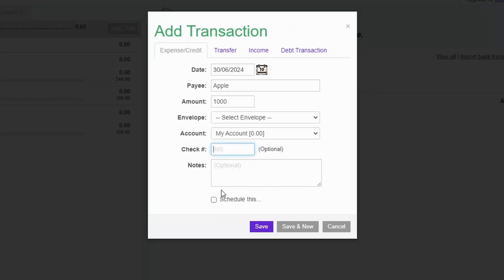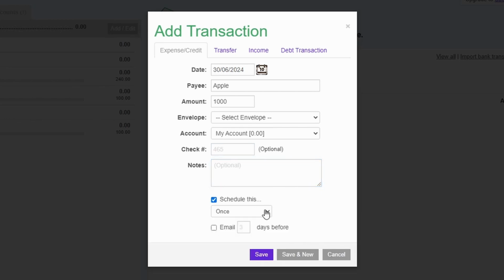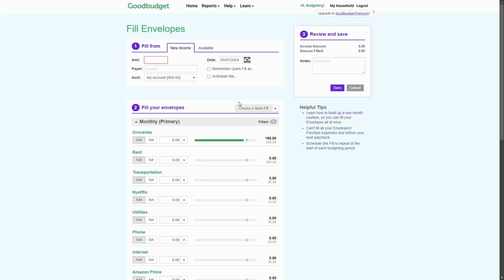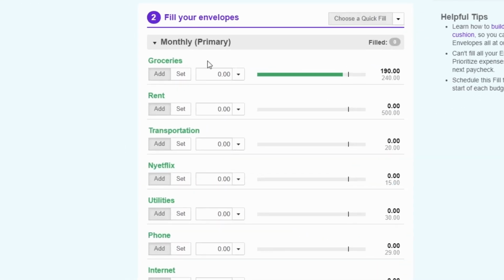You can also add scheduled transactions on this app and a due date on each of the envelopes for easier tracking of payments or expenses. The fill envelopes feature can be helpful in auto-adding budget to your envelopes each time the income is recorded on the app. You can choose to add or set the amount for each envelope. Add means rollover and set means no rollover.